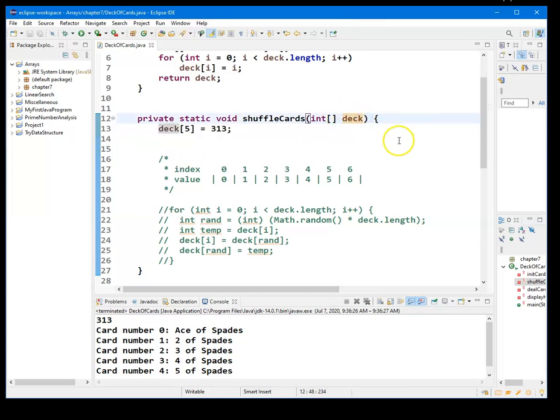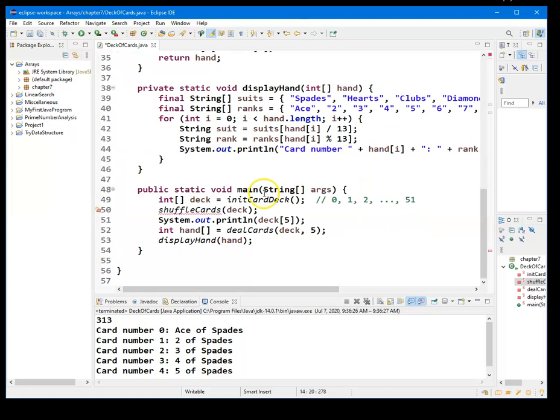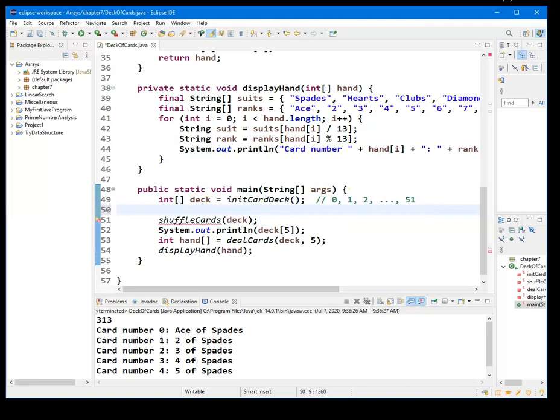Also, while we're here, integer Tony. I'm going to have another parameter, Tony. I'm going to set Tony to be equal to 567. Okay, I make that assignment. Let's have a variable here. Integer T equals 455. And I'm going to pass T into that shuffle decks method. Let me print out T.